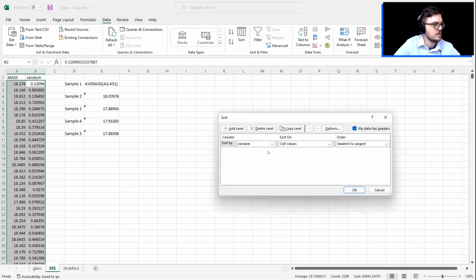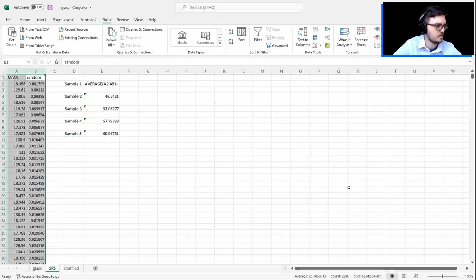So click sort, and maybe it's already filled in the sort by cell here, but in this window we do want to make sure that it says random. Sort by the cell values, and it actually doesn't matter if it's smallest to largest because this was randomly generated. But go ahead and click OK once that's all set up. And now you can see the values in the random column are sorted in order.